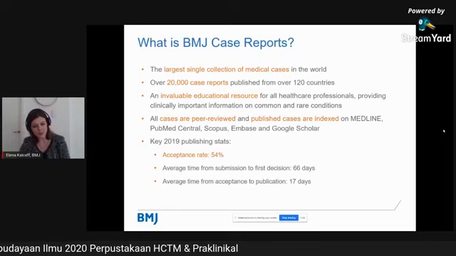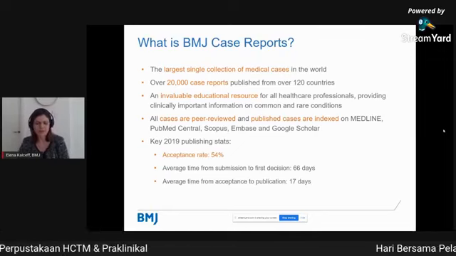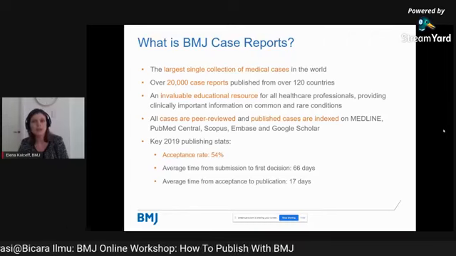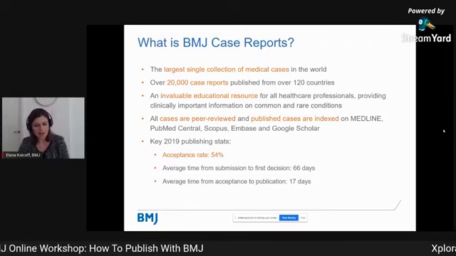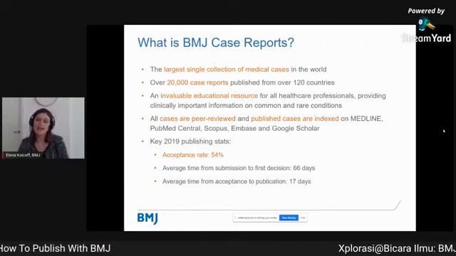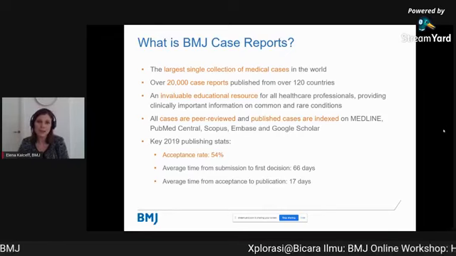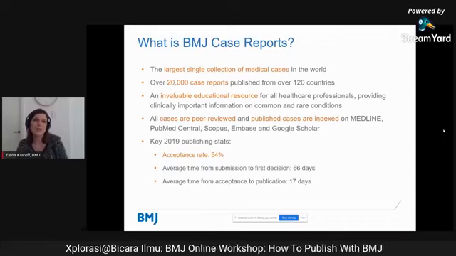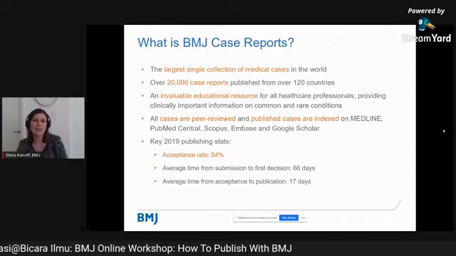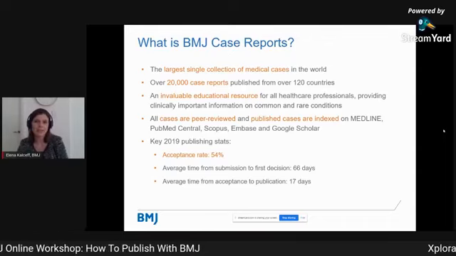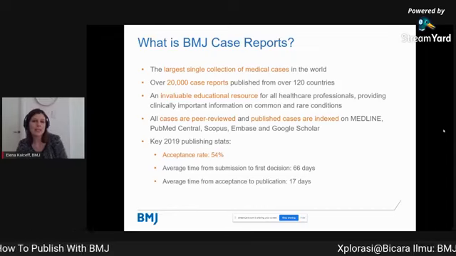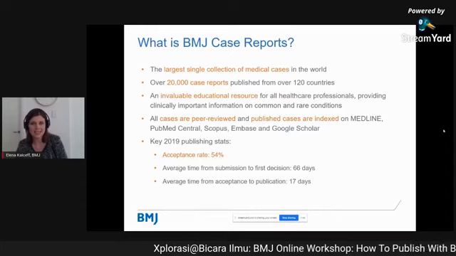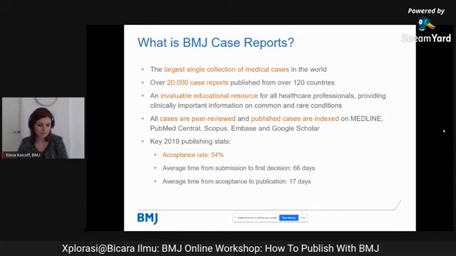So our mission with Case Reports is to provide an invaluable educational resource for all healthcare professionals, including medical students. What we're aiming to do is publish cases that aren't necessarily novel or rare. They can be common, but the most important thing is that they provide clinically important lessons that will be relevant to our readers. All of the cases are peer reviewed, and the published cases are indexed in the usual places that I've listed on the screen there.